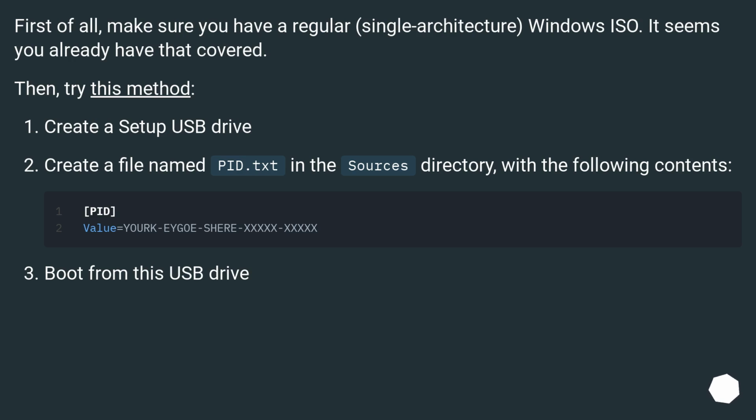First of all, make sure you have a regular, single architecture Windows ISO. It seems you already have that covered. Then, try this method. Create a setup USB drive. Create a file named pid.txt in the sources directory with the following contents. Boot from this USB drive.